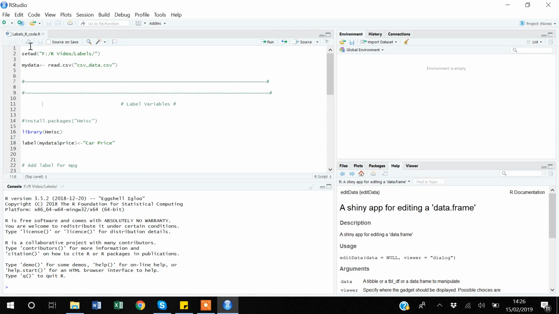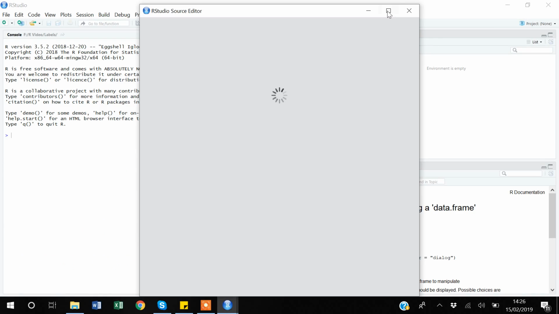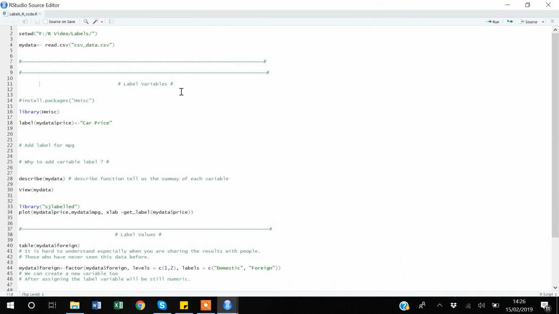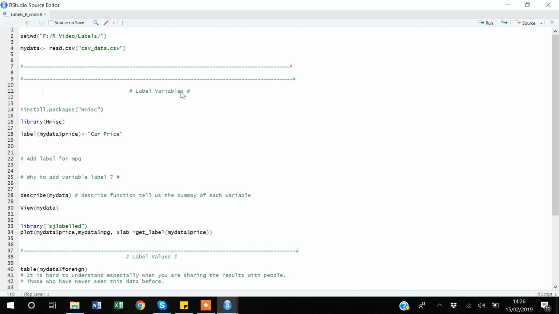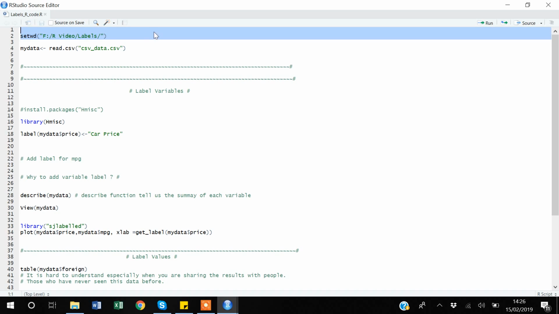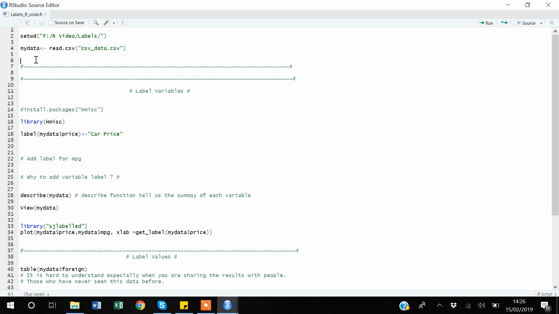So this is my code, but I really like to have my code in a separate window so that it will be easier to go through. And for you guys, I'm just going to zoom in so that you are able to read it more clearly. As I said, I am using this folder, R videos labels, so I am making that folder the working directory for this code. I'm telling R that my data is located in this drive, and after that I'm uploading my data.